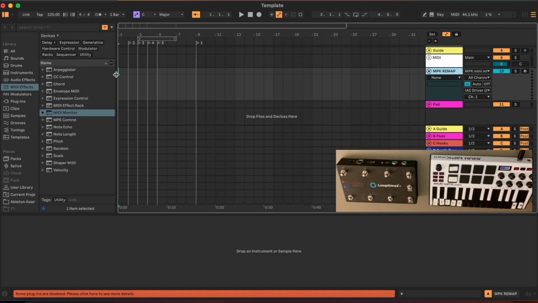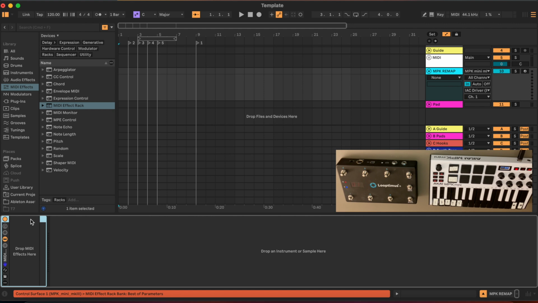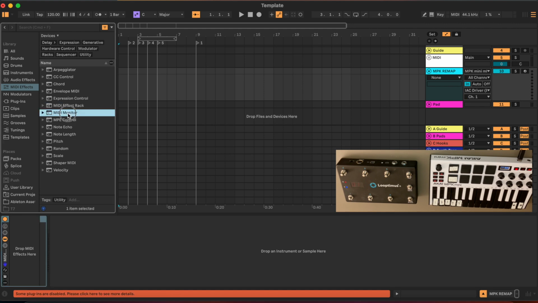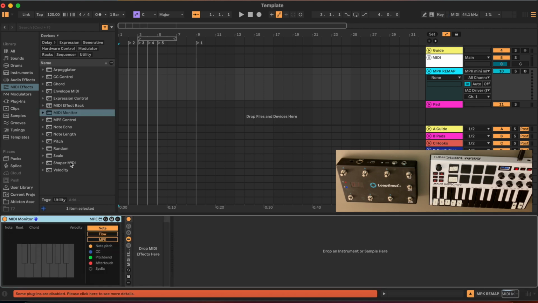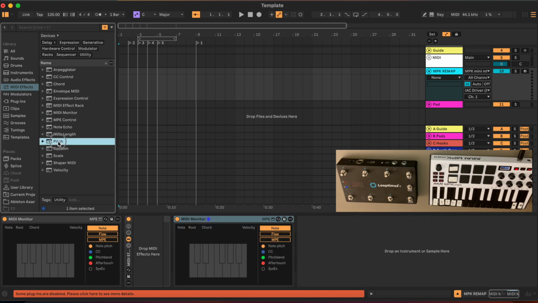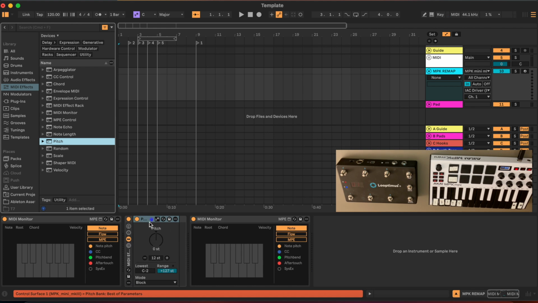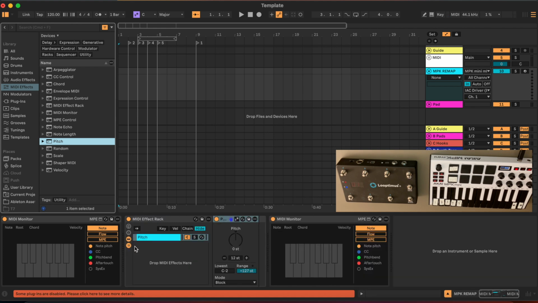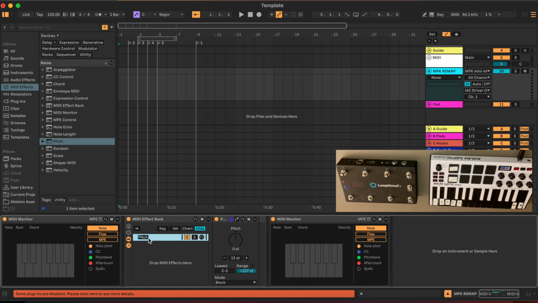So the next thing I'm going to do is in our MIDI effects, I want to create a new effect rack. And then I always say I want a MIDI monitor at the front, and I want another MIDI monitor at the end. And then all I do is change my pitch. So if I go here, I can see my effect rack. So I'm going to rename, instead of pitch, we can say song 1.